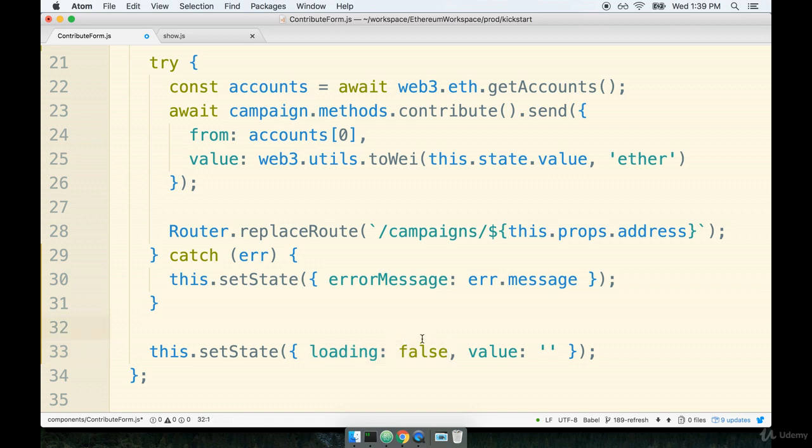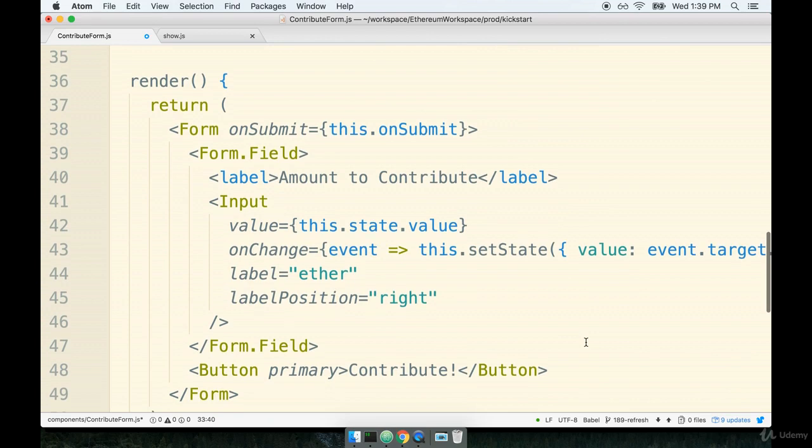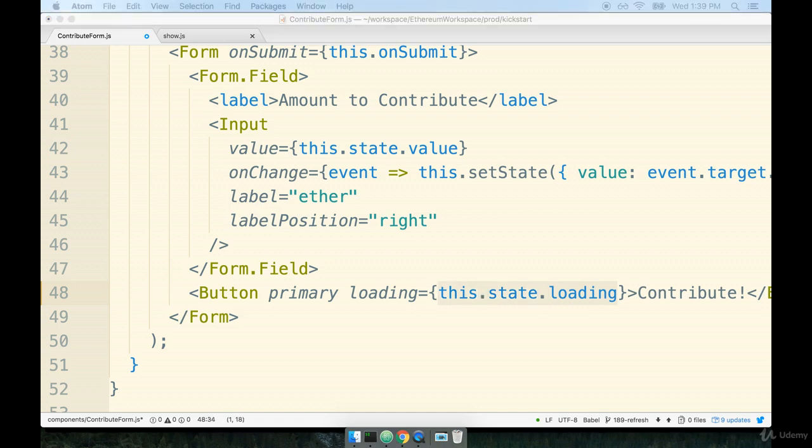So now that we've got these 2 pieces of state correctly taken care of, let's make sure that we actually hook them up inside of our render method. All right, so first we'll take care of our button. We need to make sure that we pass in the loading flag coming from this.state.loading. And that's pretty much all we have to do for loading.